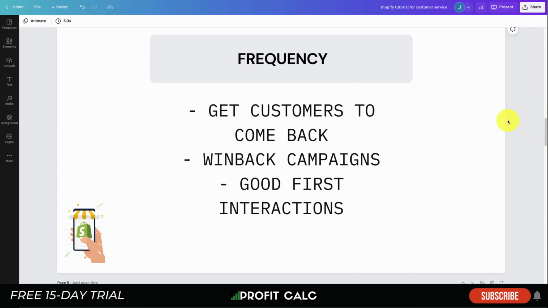So the second one we'll take a look at here is frequency. This is getting customers to come back to your website. You spent that money to acquire them the first time, and maybe 6 months, 3 months, 2 months down the line, depending on your product, you're going to try to get them to come back again. And you can do that with win-back campaigns here. Win-back campaigns can be done through email, text messaging, or WhatsApp, depending on your medium of communication, but you're going to try to incentivize that customer to come back to your website.